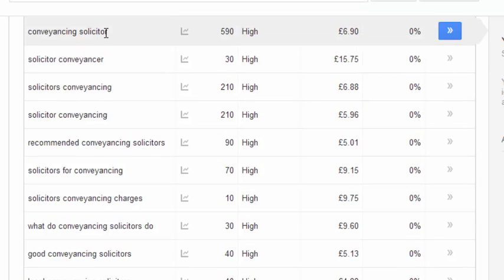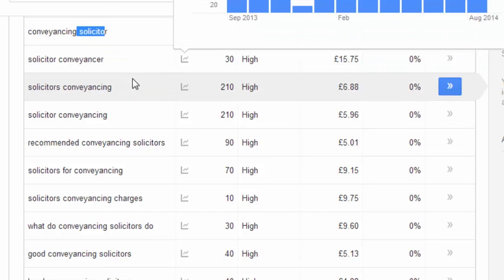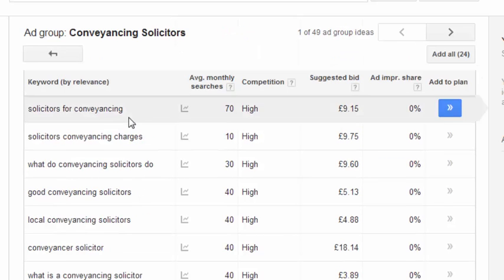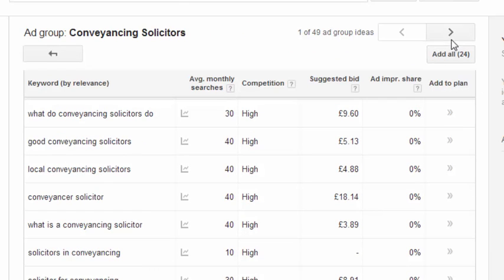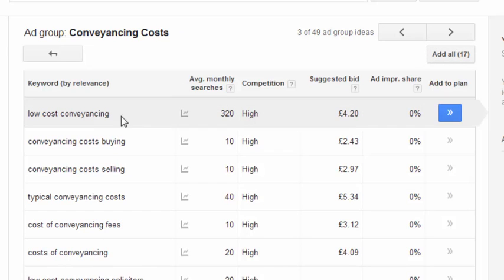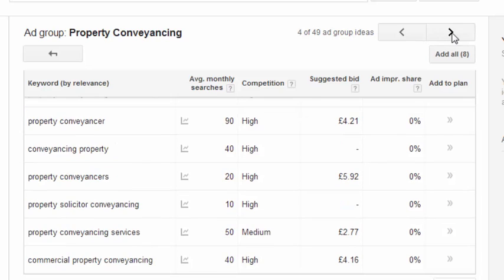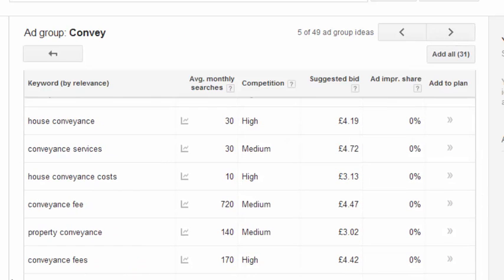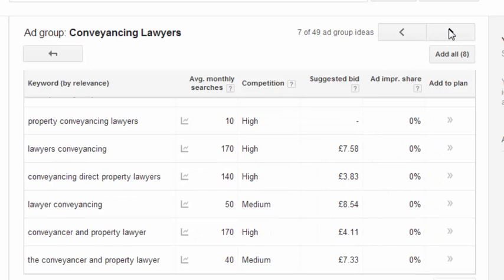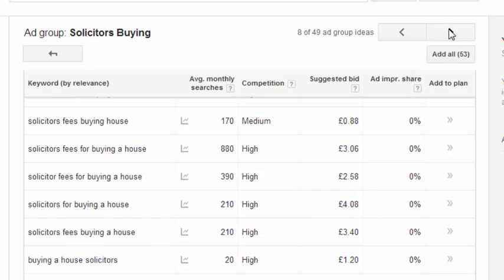Okay, that's a good one. Look, conveyancing solicitor, 590 searches a month. Solicitors conveyancing, solicitor conveyancing. Let's go into the next ad group up here. Not very sexy. Low cost conveyancing, of course, price comes into it. Conveyancing fee, there you go. Write a blog post about your conveyancing fees. There's a high one, solicitor's fees for buying a house.